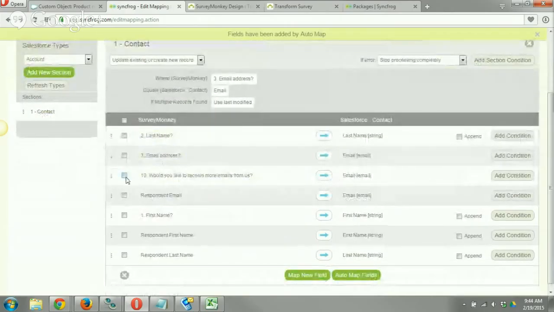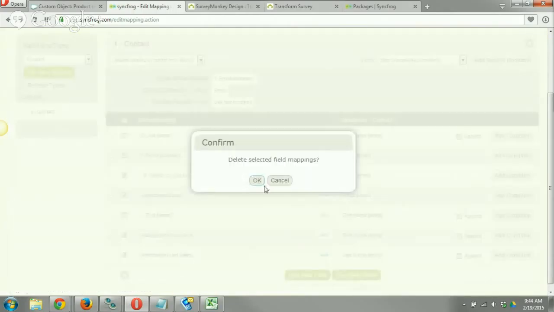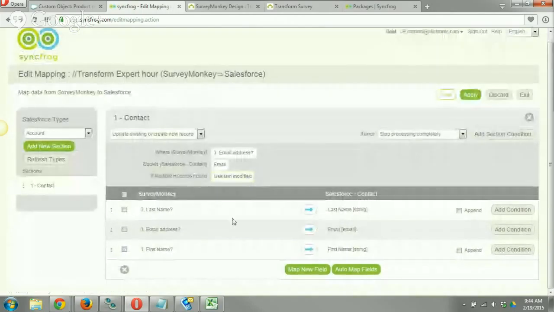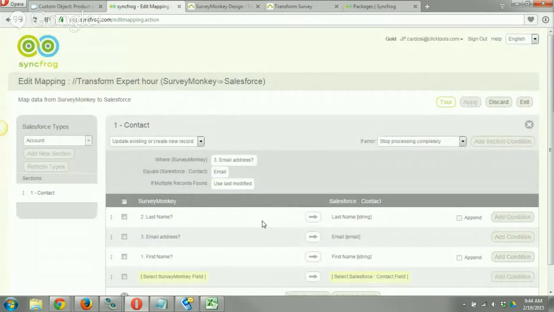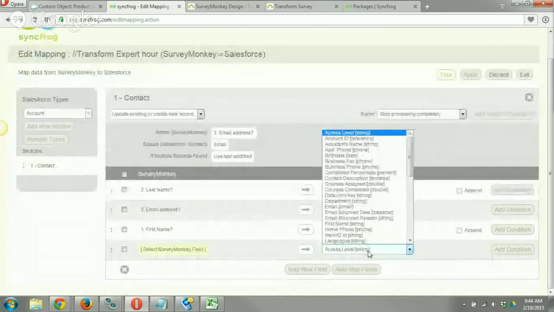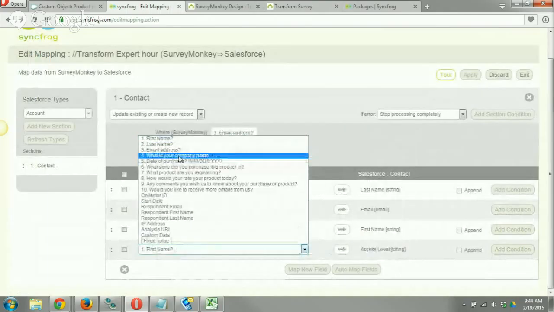Last name, email address, that doesn't work. That doesn't work. First name is right. First names, and we'll trash those. So we have the auto map. So we have last name, email address, first name, right? Do we have any other questions that we need to have answered for this particular person? Right. So do we have anything else? Company name.